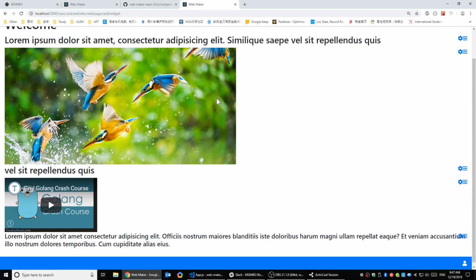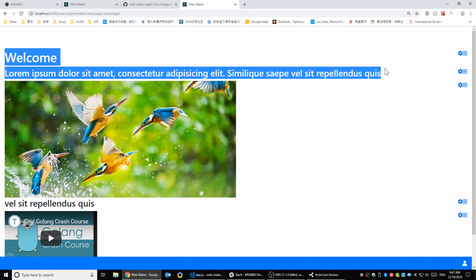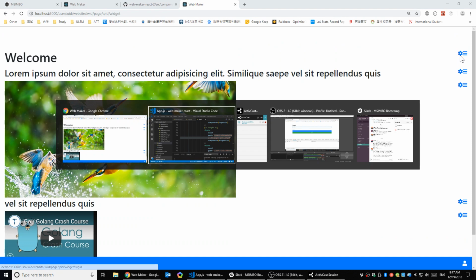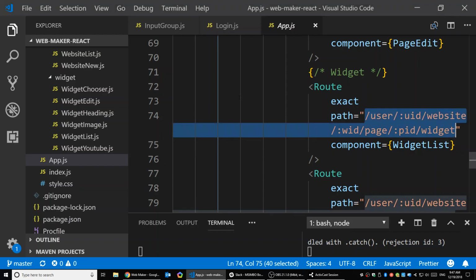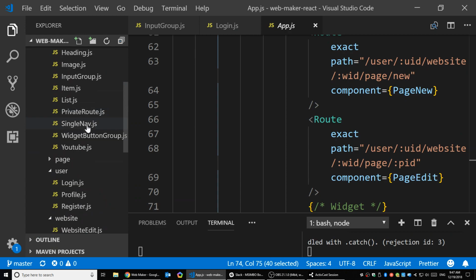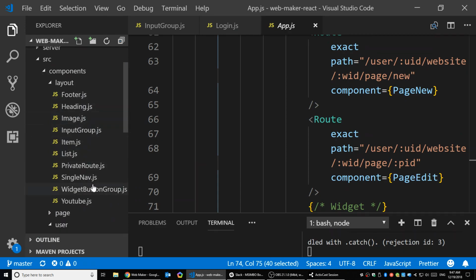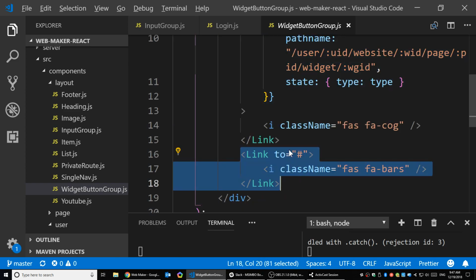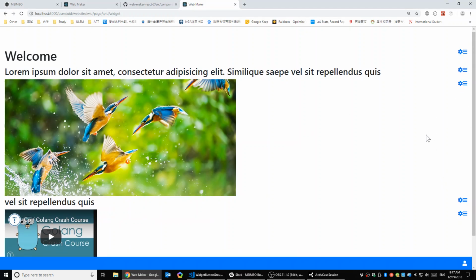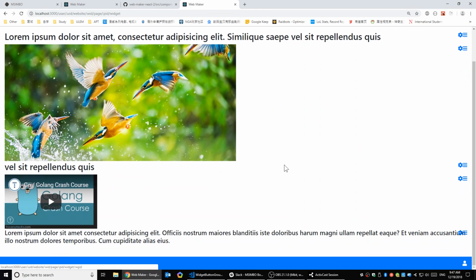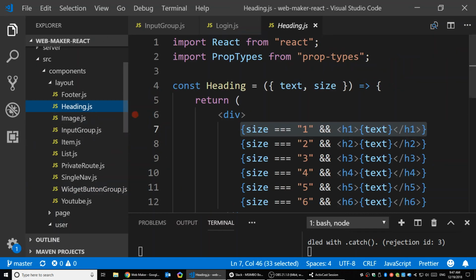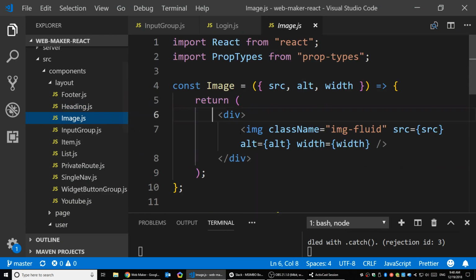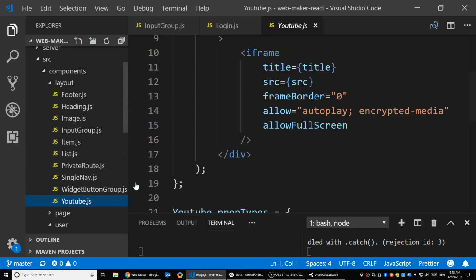You see, for the heading, and for the image, and for the videos, and also the button group. So these two buttons are the button group component. I have it in here. Widget button group. So basically just a div that has two buttons. First button, second button. That's it. And I can use it again and again to show you for all the widgets I have here. And for the heading, it's just this heading here. Heading is also a single component. An image is a single component, and the YouTube is a single component.